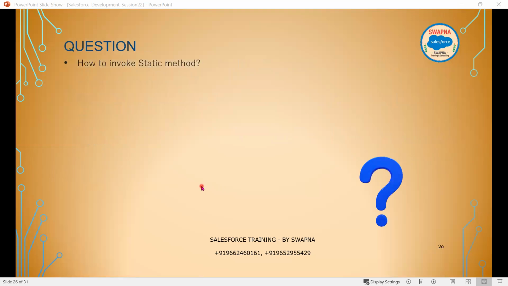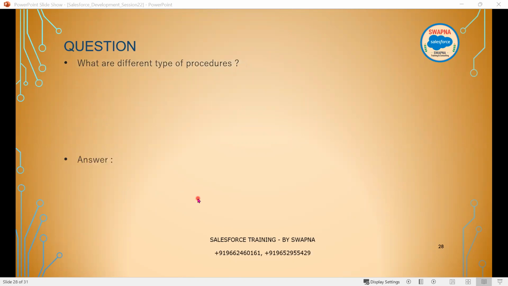So questions: how to invoke the static method? Class name dot method name. What are the different types of subprograms? Procedures and functions. What are the different types of procedures? Parameterized and non-parameterized.